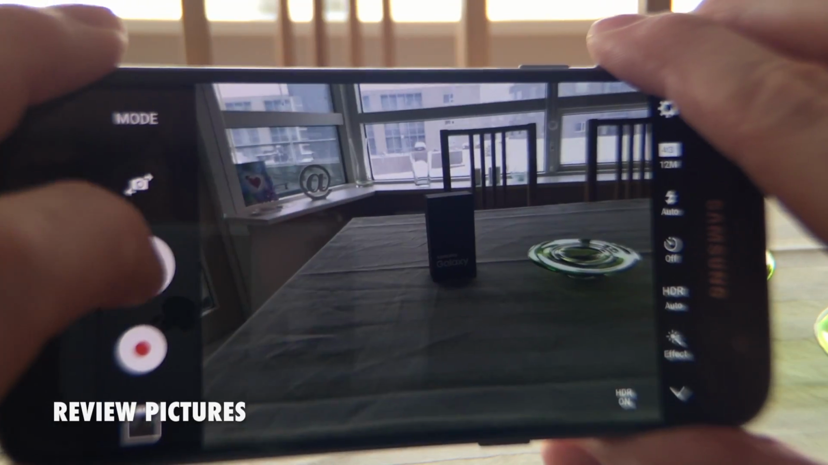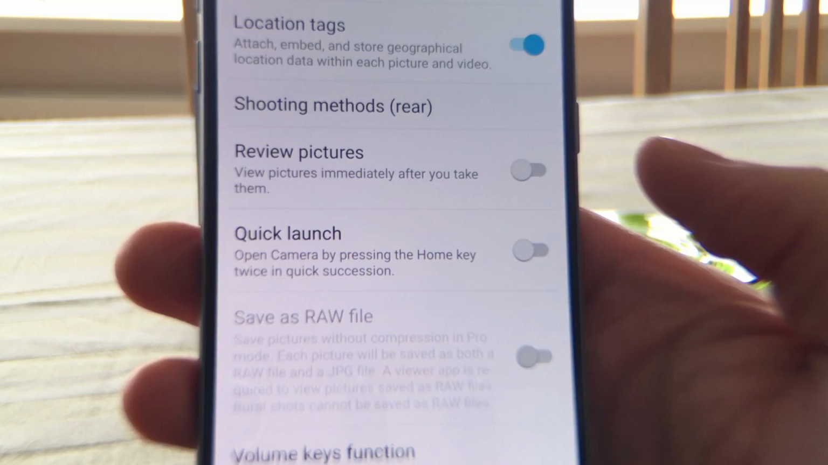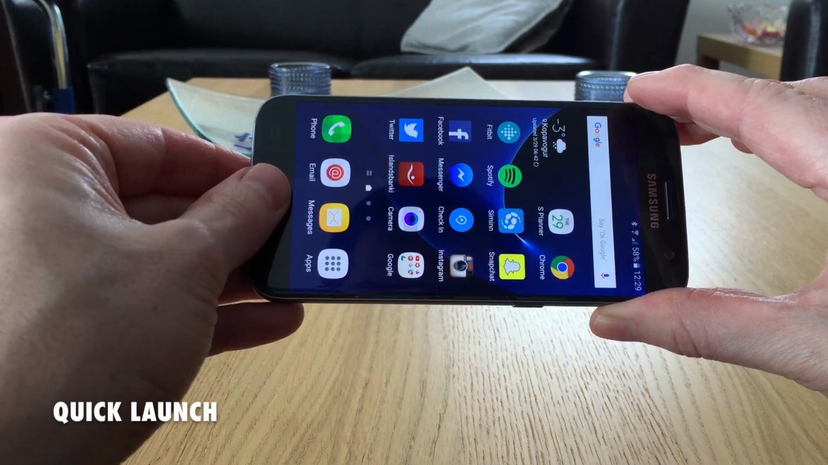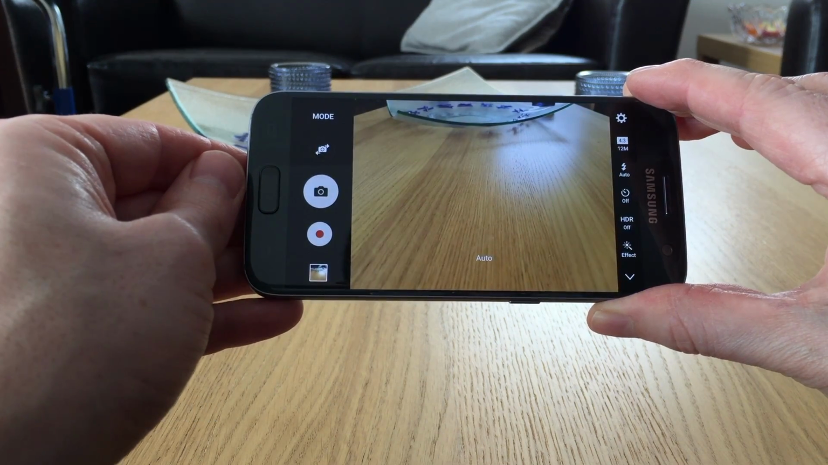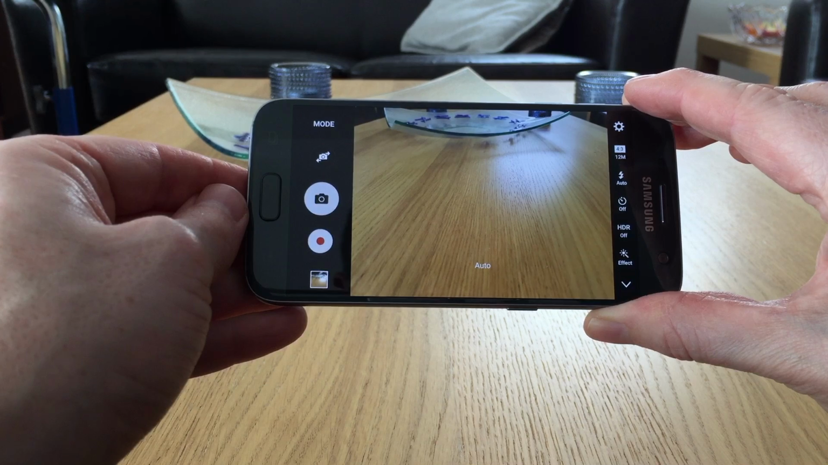This feature allows you to view the photo for a few seconds directly after you've taken it. Next up is the quick launch feature. This feature is very handy. It allows you to double click the home button to open the camera app, and it's very quick as well.